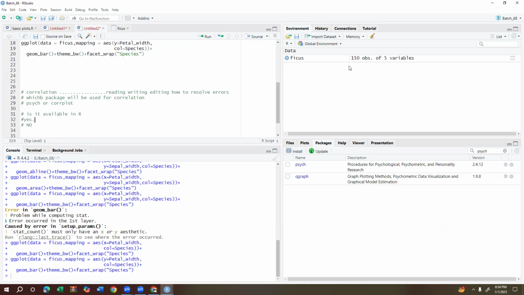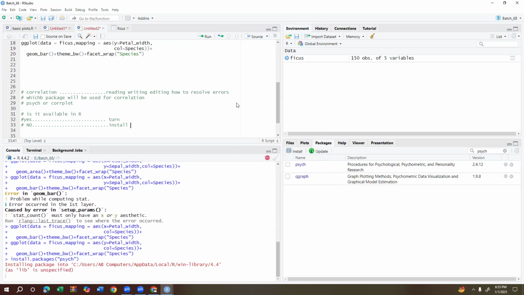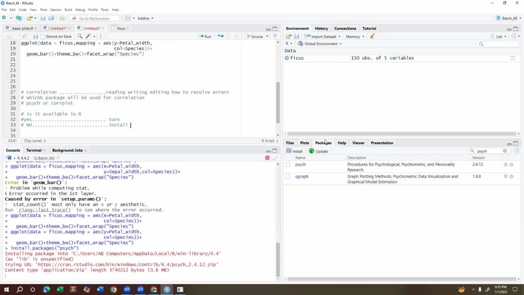If your answer is yes, then you will turn on this machine and do work. But if your answer is no, then you will first install this package and then you are able to perform work. So if your answer is no, click on the install button, search here psych, here is psych, install, and also install ggplot and type done in the Zoom chat.